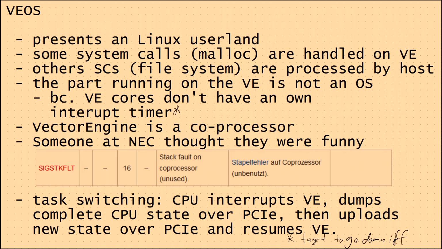Oh, and then VEOS is what fakes the Linux userland towards the processes running on the vector engine. Certain system calls like malloc are handled directly on the VE, while all others are passed through to the vector host.